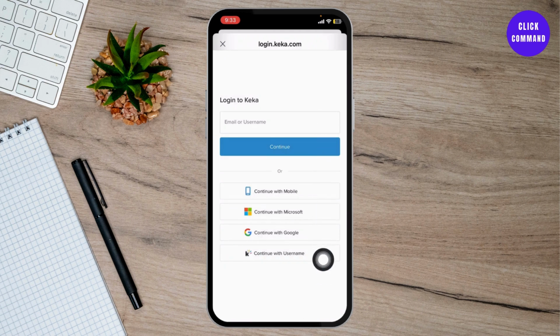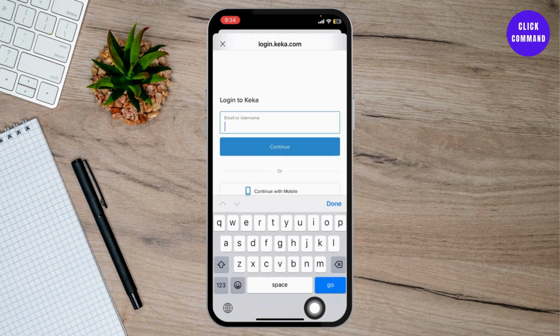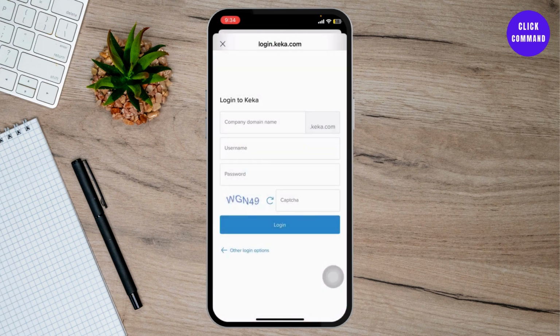Now here you will be able to see multiple options you can log in with. So first you can log in with your email or your username. Other than that, you can also continue with your mobile number, your Microsoft account, your Google account, and your username on Keka. So simply type in your username here, whatever is your username that you set while you set up your account, then tap on continue.